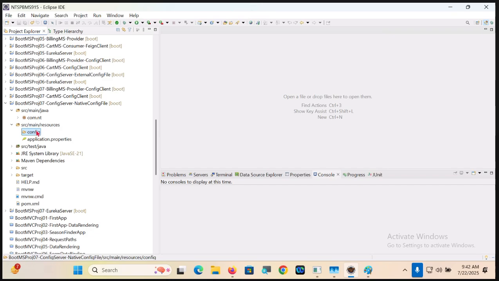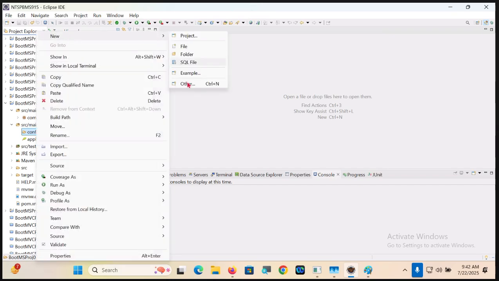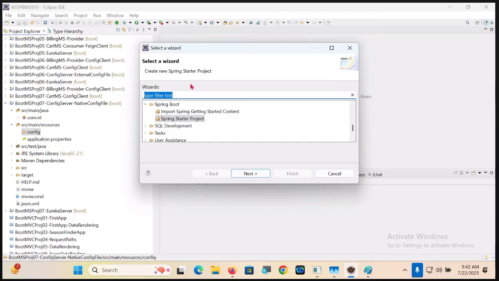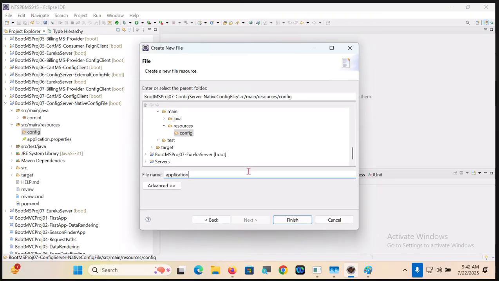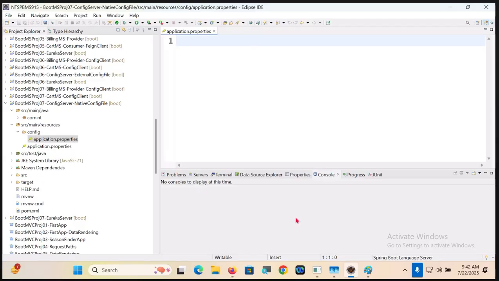Yeah, here is my new file. This is my application.properties. New application.properties. Are you understanding my statement there or not there? Okay, guys.